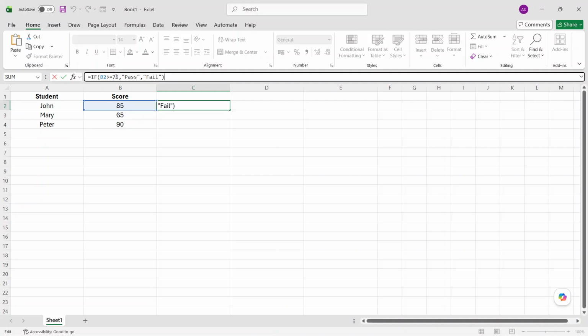If it is, Excel will display pass. If not, Excel will display fail. Before moving on, it's helpful to know that this formula is flexible. You can change the passing score by replacing 75 with a different number. You can also replace the words pass and fail with any text you want Excel to return. And if the value you want to test is in another location, simply change B2 to the correct cell reference.